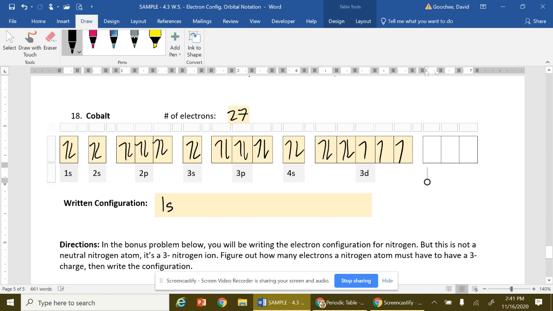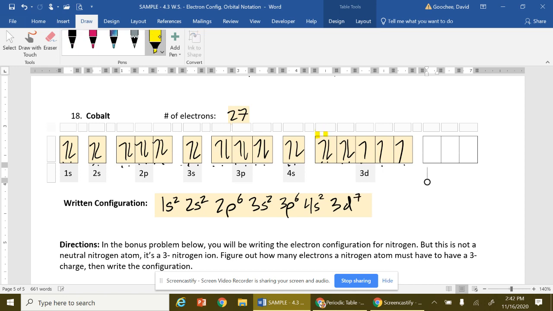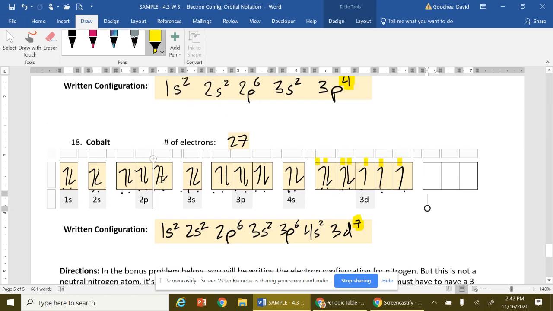Now let's do the written configuration. We've got 1s2, 2s2, 2p6, 3s2, 3p6, 4s2, and we've got 3d: 1, 2, 3, 4, 5, 6, 7, so 3d7. Once again, there are 7 electrons here at the end, which is why we end on 7.